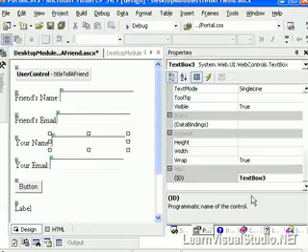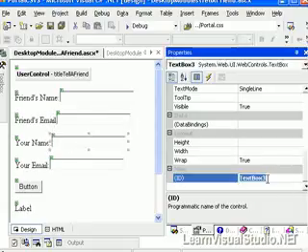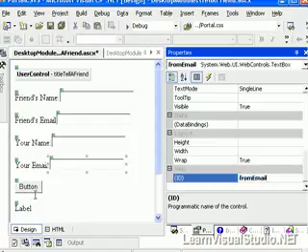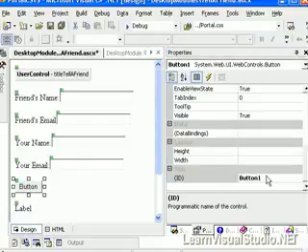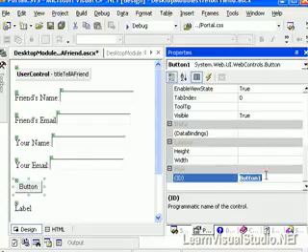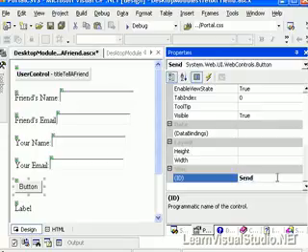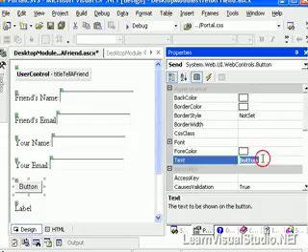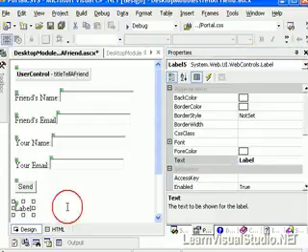So what we're going to do is set the properties. I'm going to go and pin this window down now. Great. And we're going to set all of our labels first. This will be friend's name, friend's email, your name, your email.